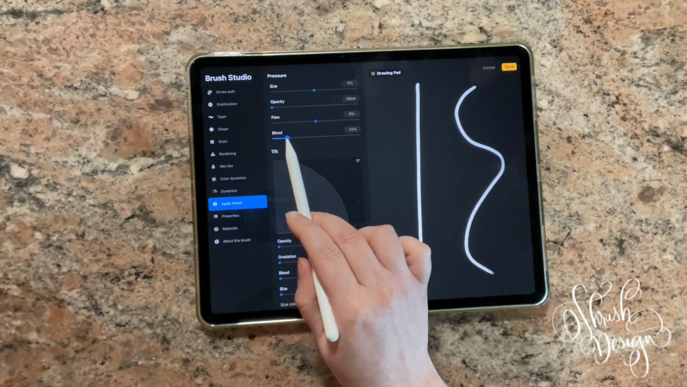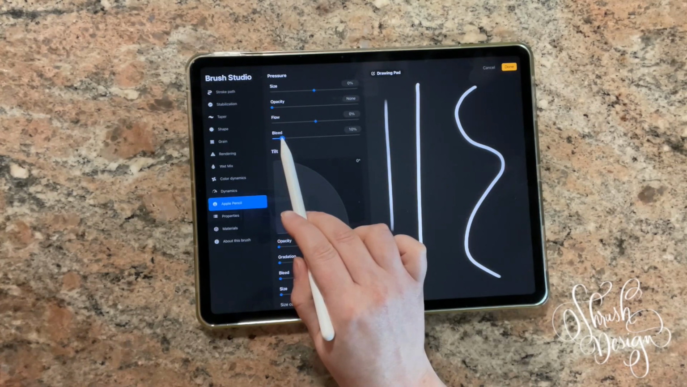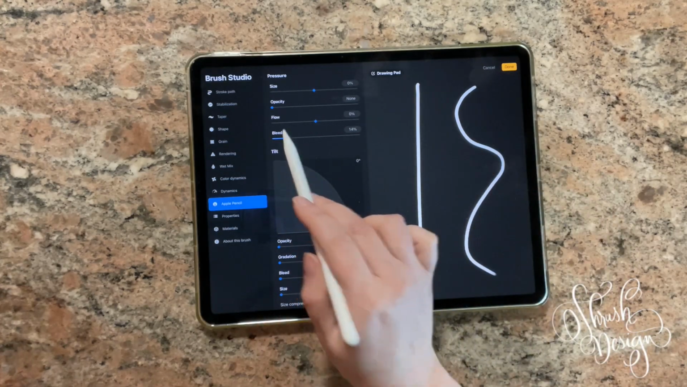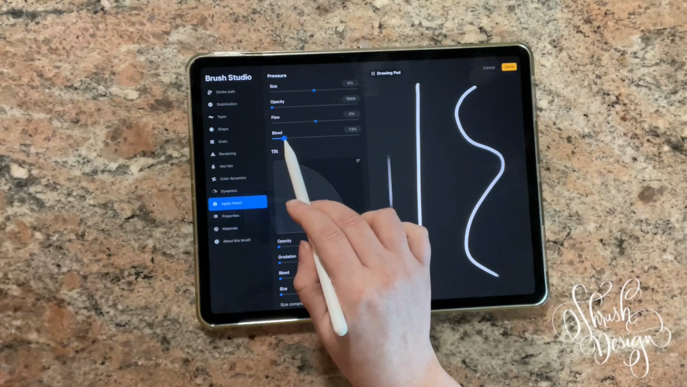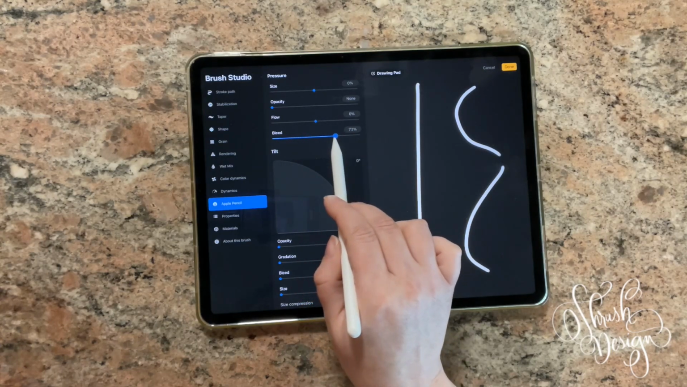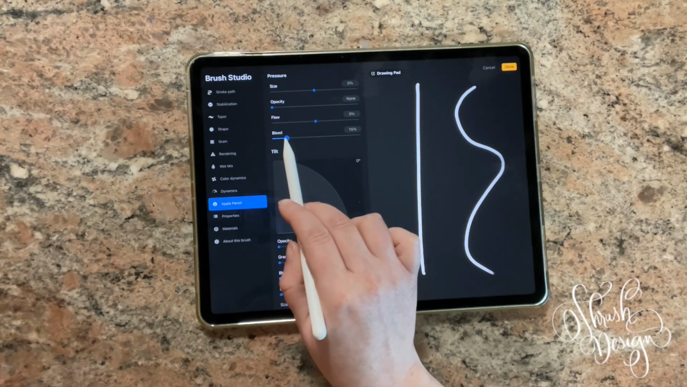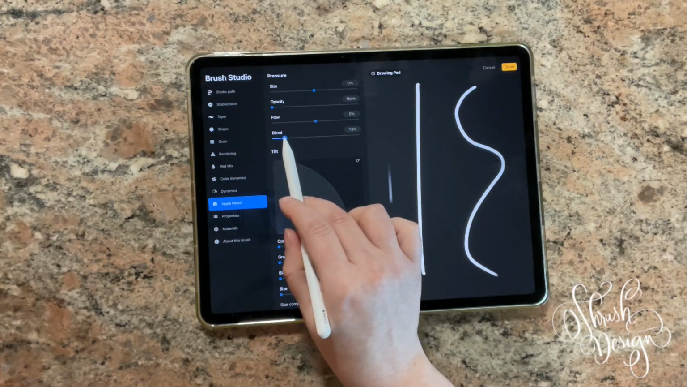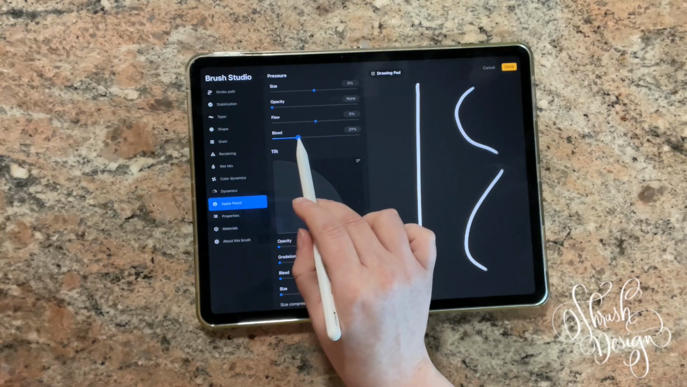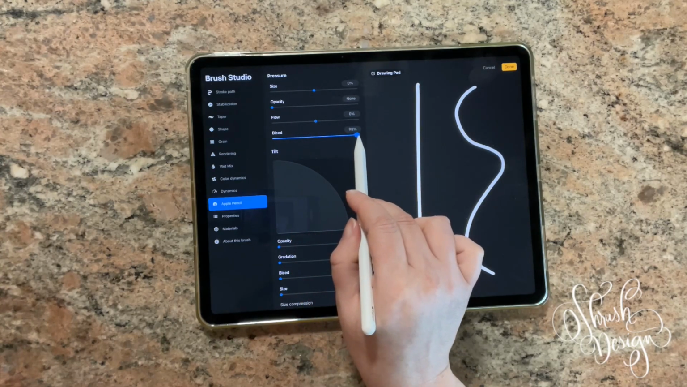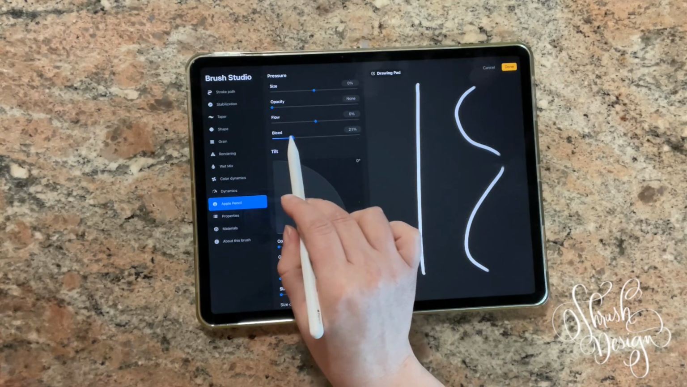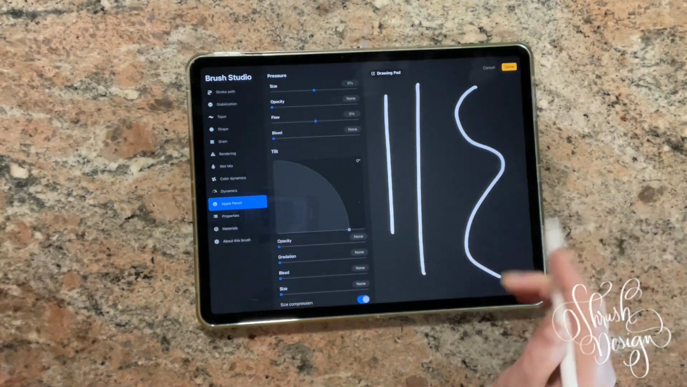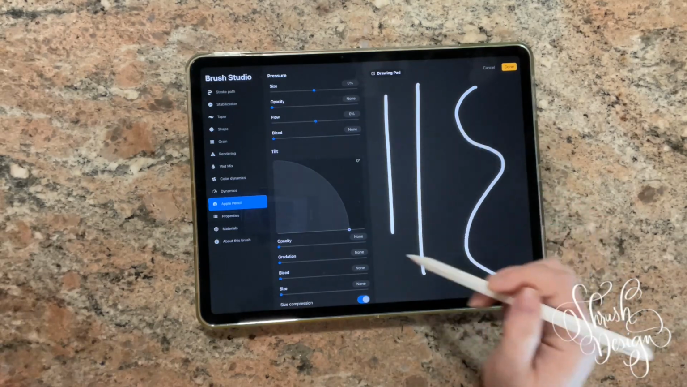Then bleed has to do with how it's bleeding into the paper or canvas, whatever you're using. Again, this is digital, but if you wanted to pretend you're drawing on paper, which you can do, you can get watercolor paper textures and other kinds of textures. But this is how it's bleeding into that canvas or whatever you're using based on the pressure.